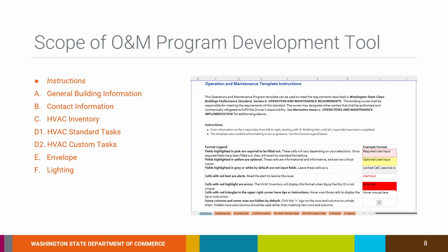Okay, when you open the spreadsheet, the first thing you see is the Instructions tab, which I am showing here. You can navigate this spreadsheet using the tabs. They include from left to right, Instructions, Building Information, Organization Personal Contact Information, HVAC Inventory, HVAC Standard Tasks, HVAC Custom Tasks, and the building envelope and lighting.